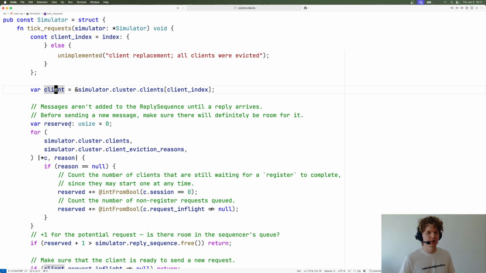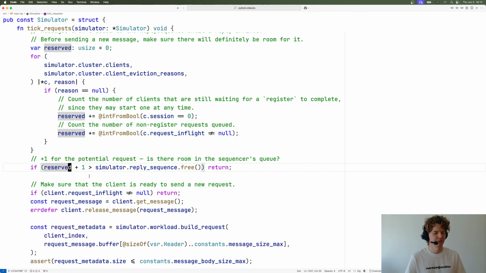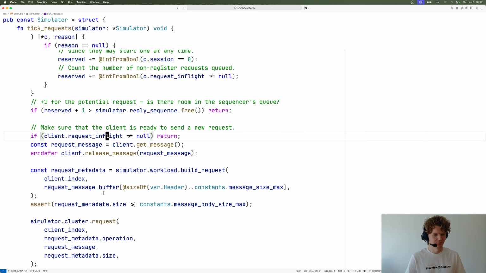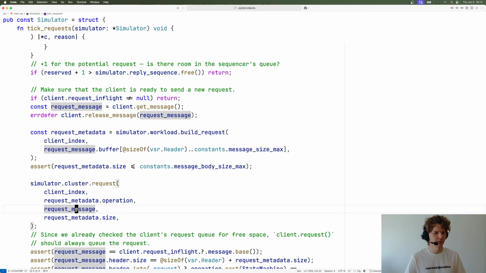So apparently we are storing a reply somewhere, and we need to make sure that we have room. Okay, yeah, so we just basically compute the in-flight messages. Okay, so if we have room for this message and we are not currently sending a message, then we do a request.